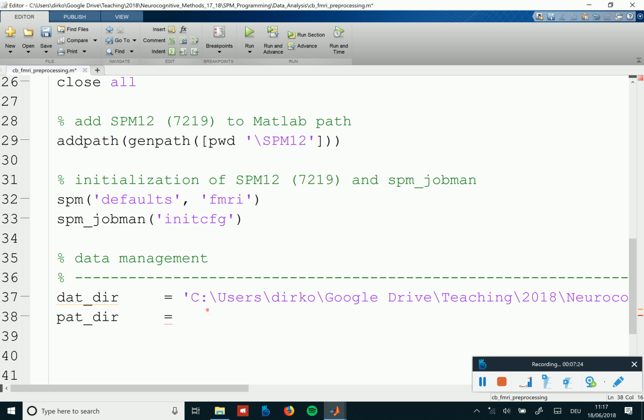Good. So the participant directories, there we currently obviously only have one participant directory, but we can imagine that we will have more. So we use a cell structure to specify that, because in cells you can put in strings. And currently the folder that we have is this. Then later on we might add to that.